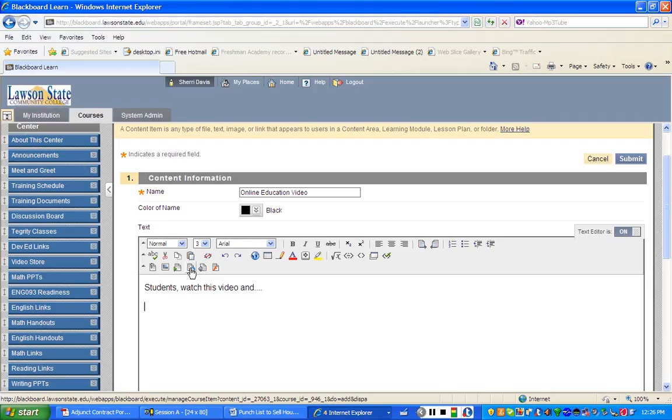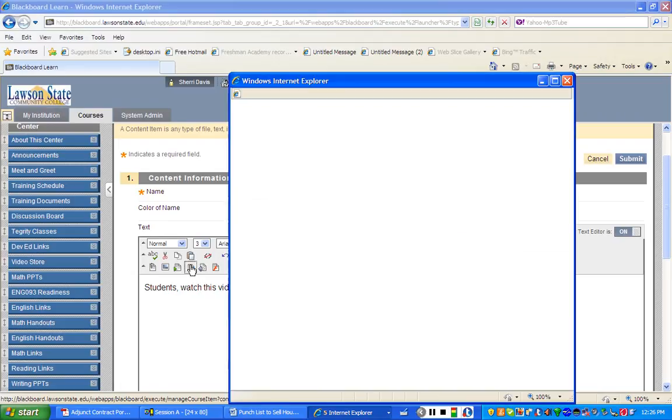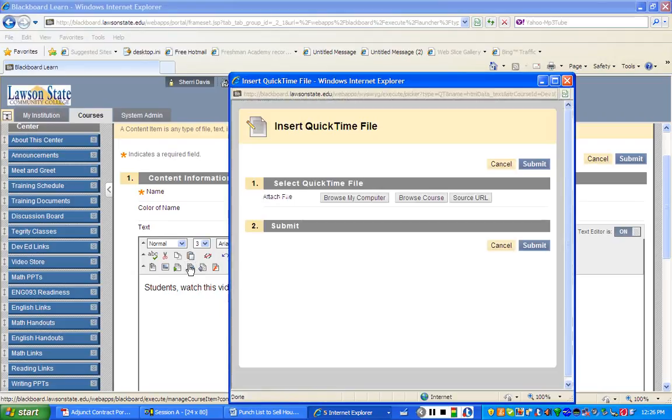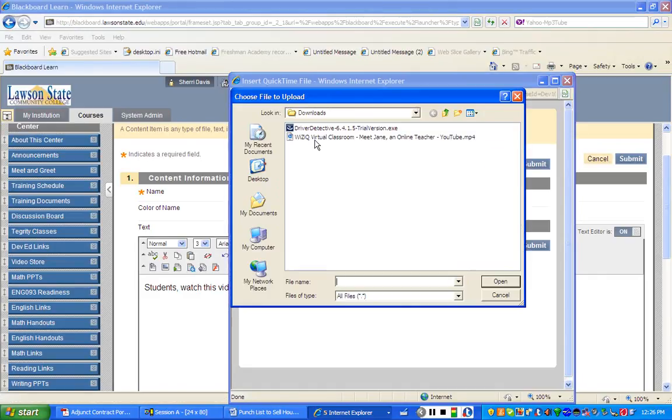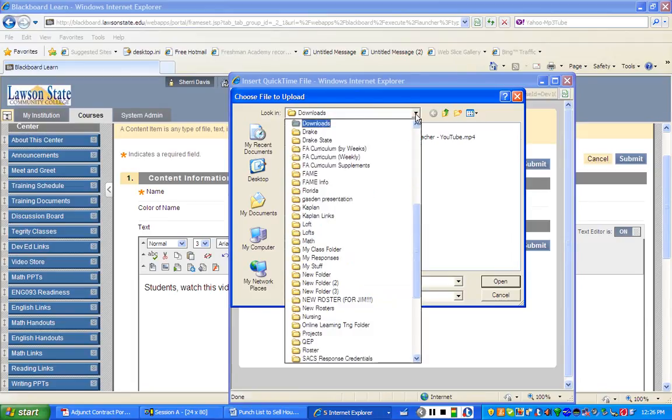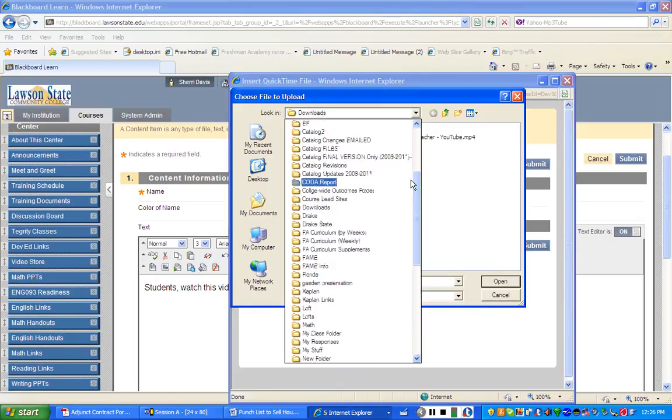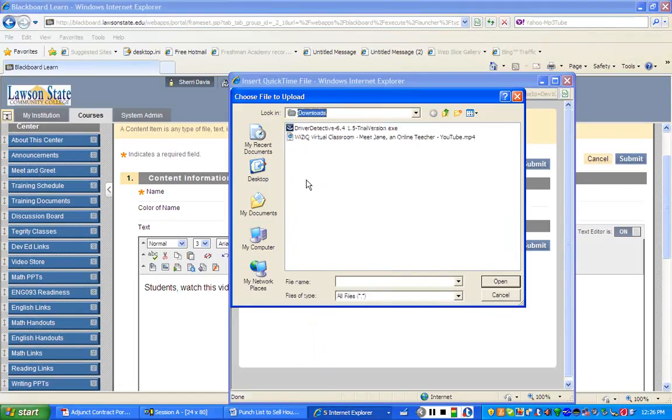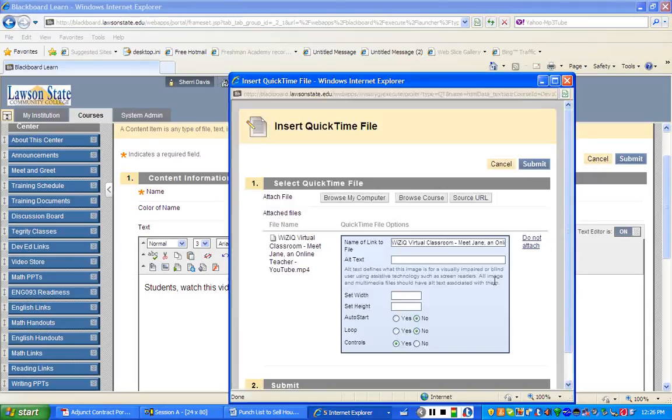So we're going to go ahead and click the little QuickTime Player icon, and we're going to simply add this content. We're going to ask the computer to browse my computer, right? Here it is. It's in my downloads. If for some reason something else pops up, that's why I said know where you stored it, right? So I'm going to go ahead to Downloads. You click on the video, YouTube MP4, and hit open and just go ahead and submit it.